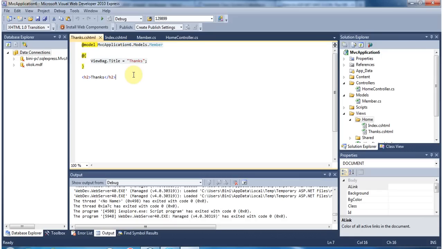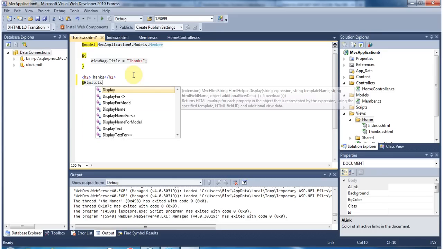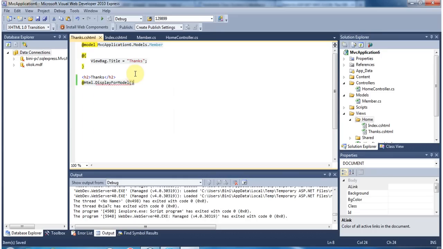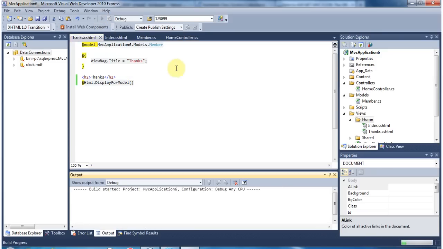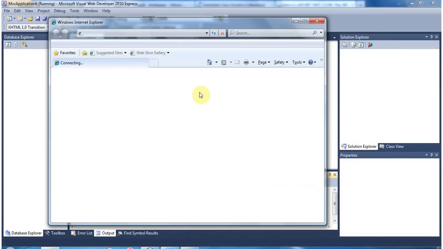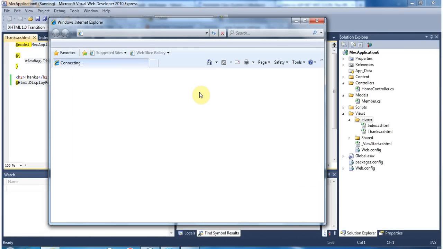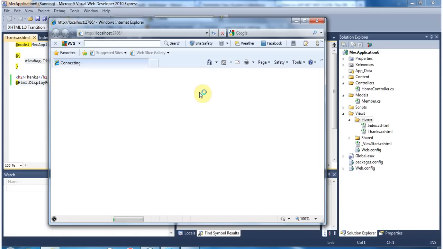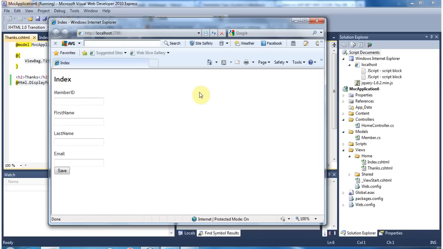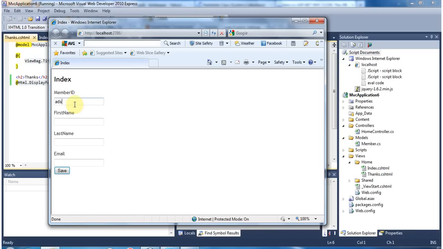To display the member detail which is typed by the user, the shortcut method is Html.DisplayForModel. Okay, run this again. First name, last name.